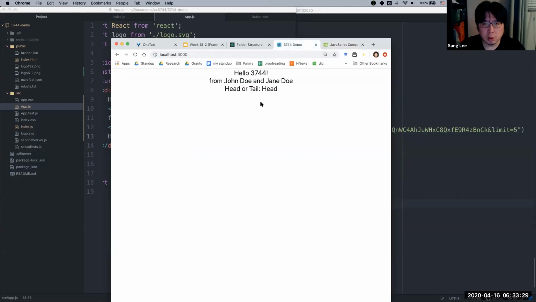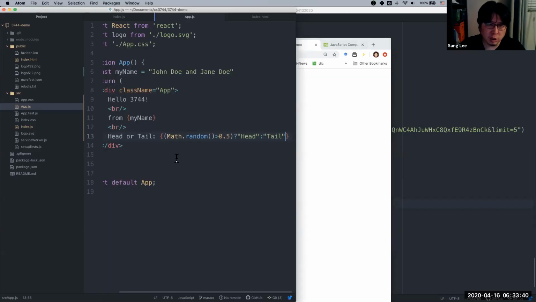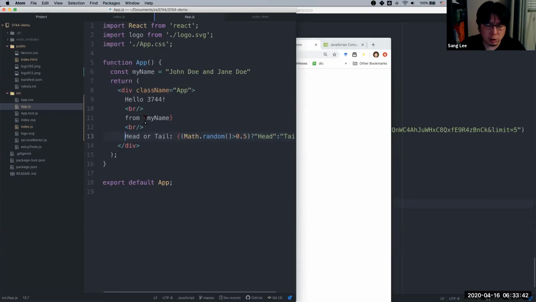Tail, head. So if I keep refreshing, it's kind of like a coin flip function. But essentially what I'm trying to say here is that with this curly brace, you can put any kind of JavaScript expression that can be evaluated. So anything that could be evaluated in a console, you can just type it here.